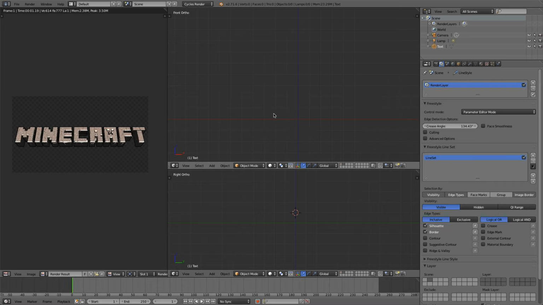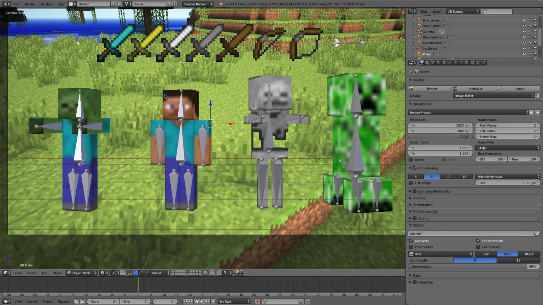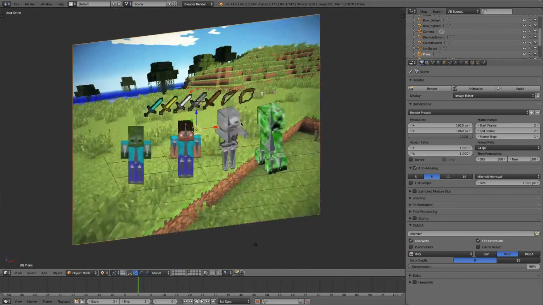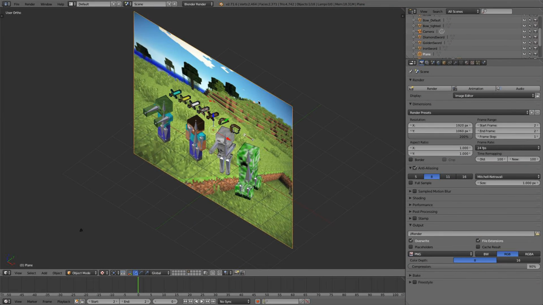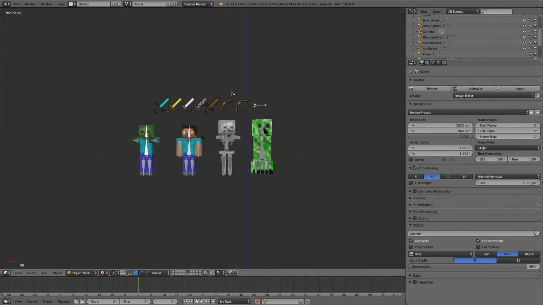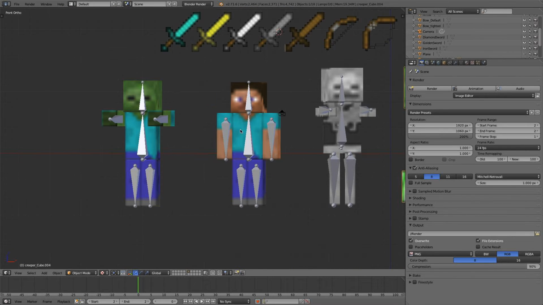So I'm going to save this now, and I'm going to open up the blend file I downloaded off Blend Swap. So I'm going to go File, Open, and go to my downloads. Where is it? Right here. My Minecraft file. Open this up, and you'll see you have these few models. Very nice. So what I'm going to do to make these easy to work with, let me just hide that background, is I want Zombie, I want Steve, and I want Creeper for my little thing.